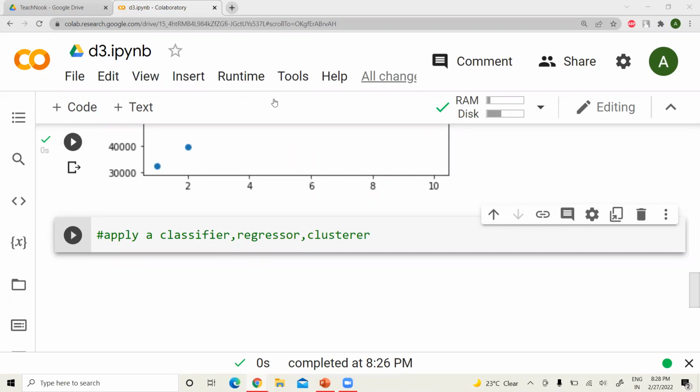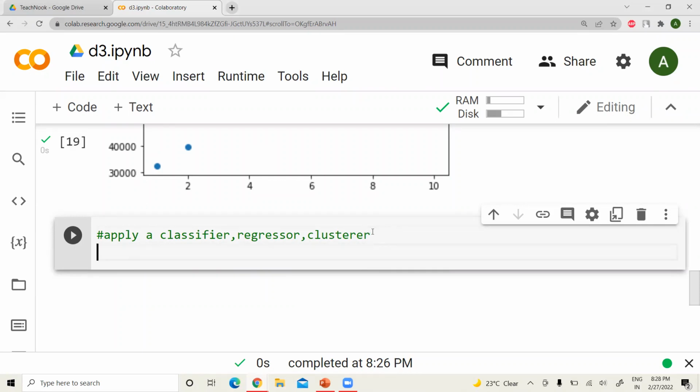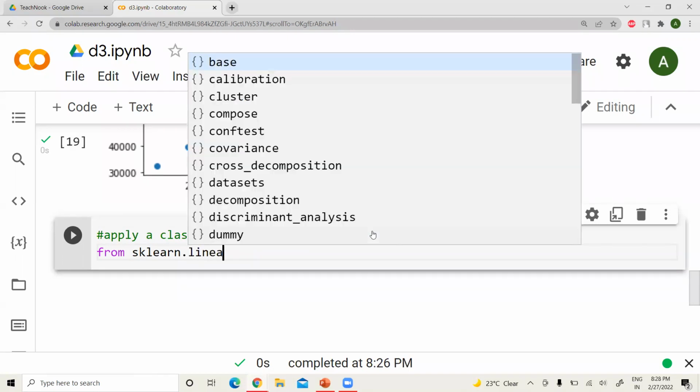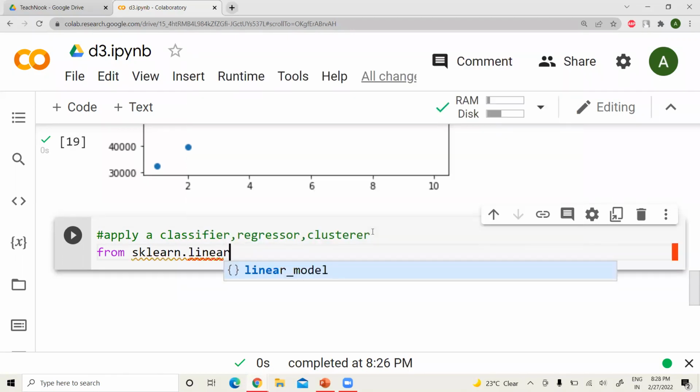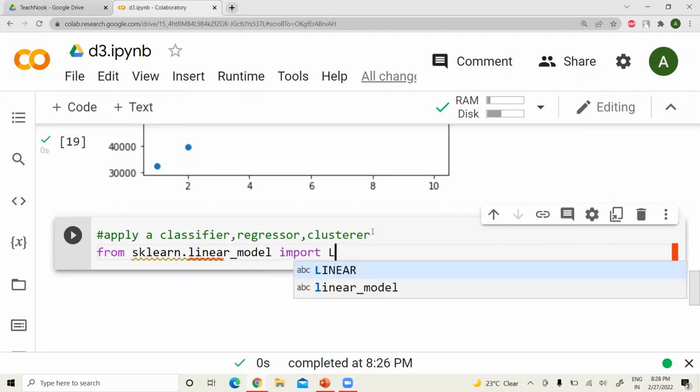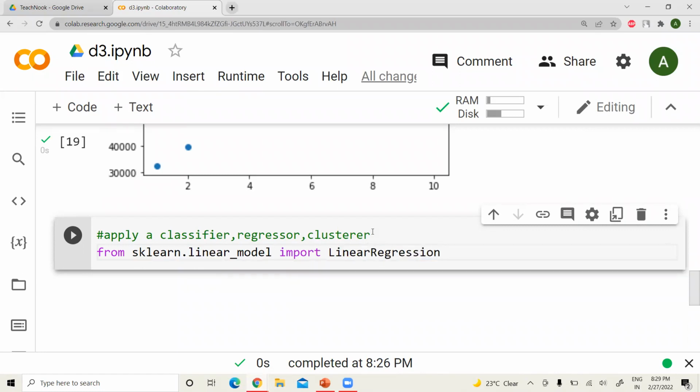Okay guys, so we'll just continue. The next step: apply a classifier, regressor, or clusterer. Here, again, we'll have to apply linear regression. So from sklearn.linear_model import LinearRegression. In LinearRegression, the L and R should be in uppercase.